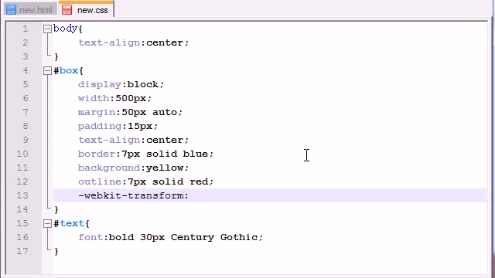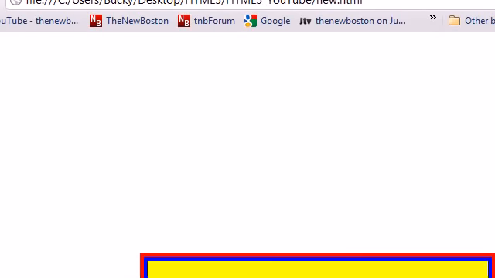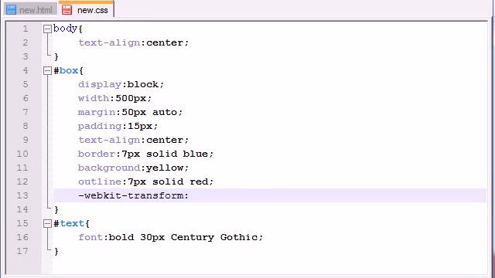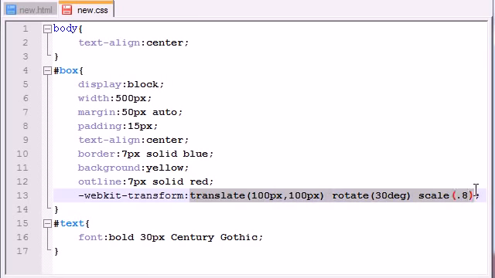So, for example, if you had this awesome box like this one right here, and you wanted to, maybe translate it. Let's see. We'll move it 100 pixels down and 100 pixels right. Actually, it's right, down. But anyways, we wanted to translate, and then we wanted to rotate it 30 degrees, and the last thing we want to do is scale it by 0.8. Now anything under 1 is going to shrink it a little bit because 1 is the standard. We need to apply them all on the same transform line.